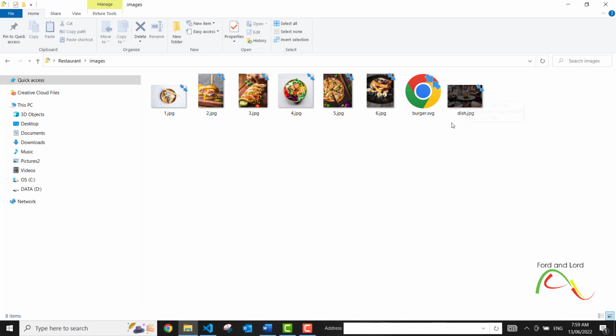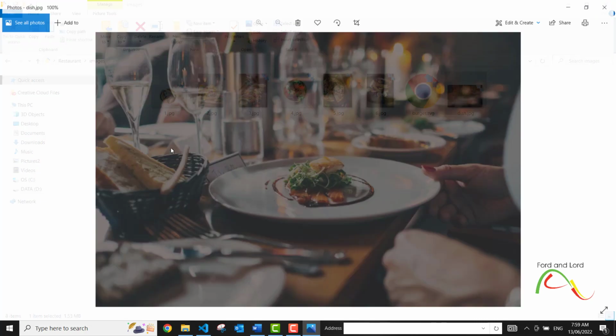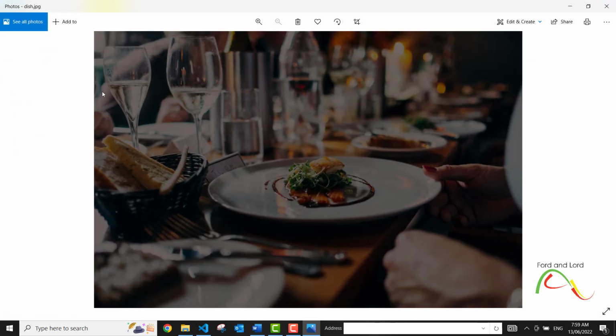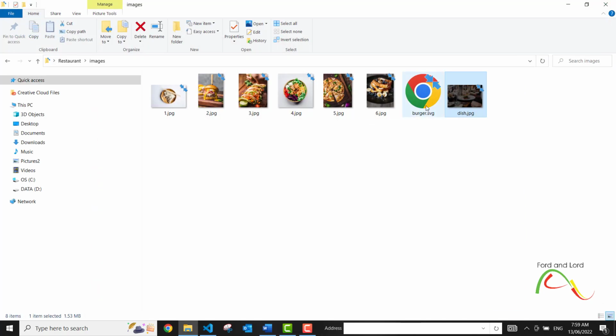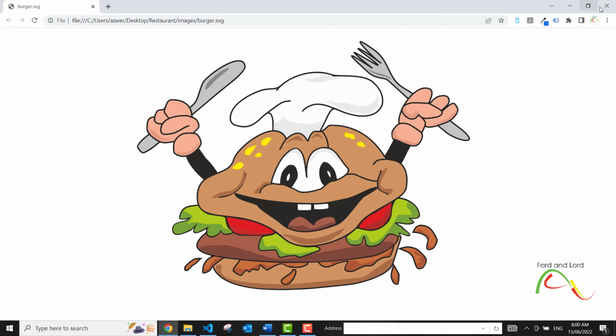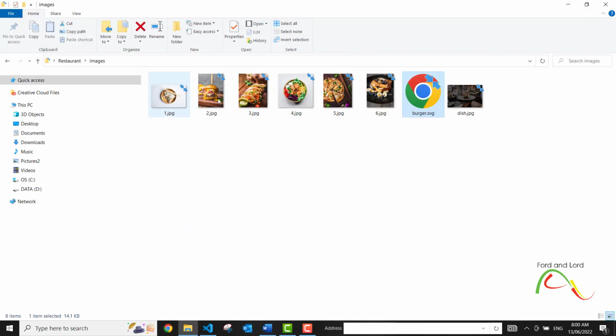Among these images, there is an image called dish.jpg, and JPG is the format, JPEG. Using the local photo editor on my Windows computer, I have modified it a little bit to give it a sort of darkish or blackish foreground to make it look better as the background image on the website. And there is an SVG image that I want to use as the logo, and you can use any images that you like, but these are the images that I thought can be useful for the website. So I will close this.